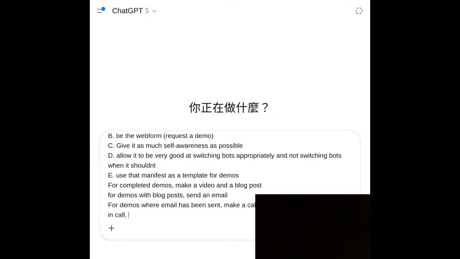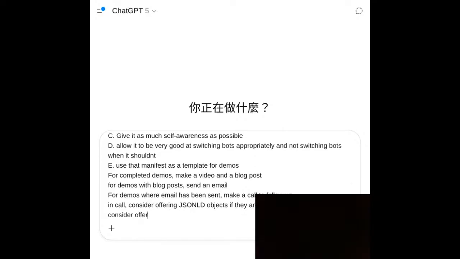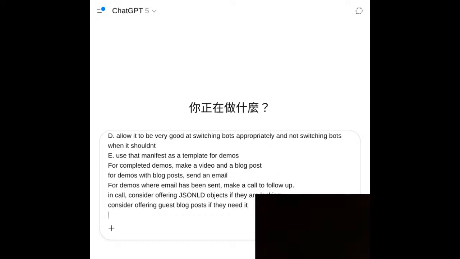In the call, consider offering JSON-LD objects if they are lacking. Consider offering guest blog posts if they need it. Otherwise, pitch them on a white label chatbot partnership.